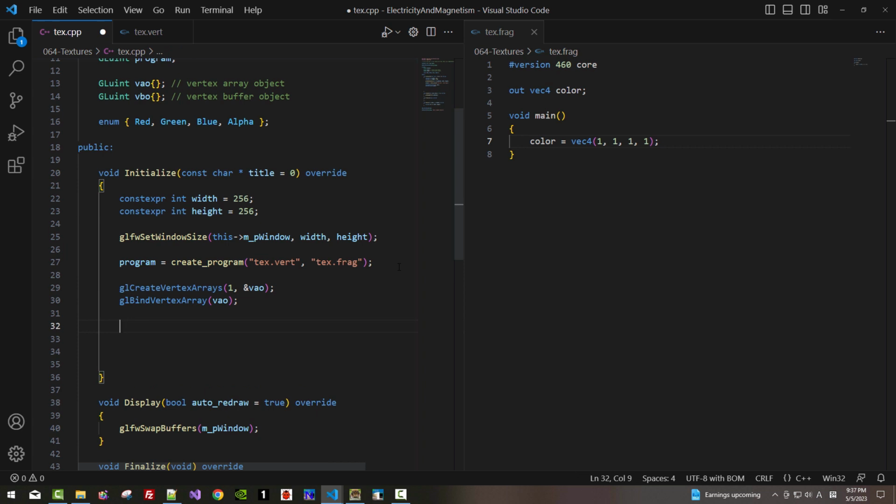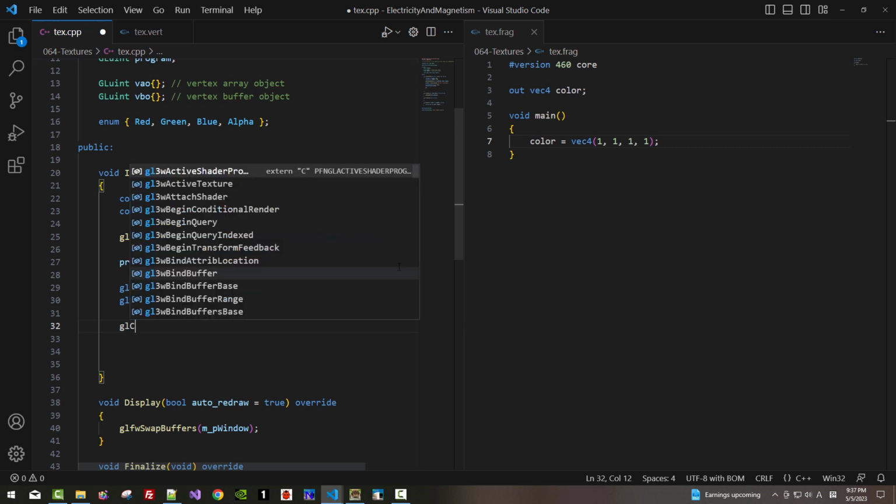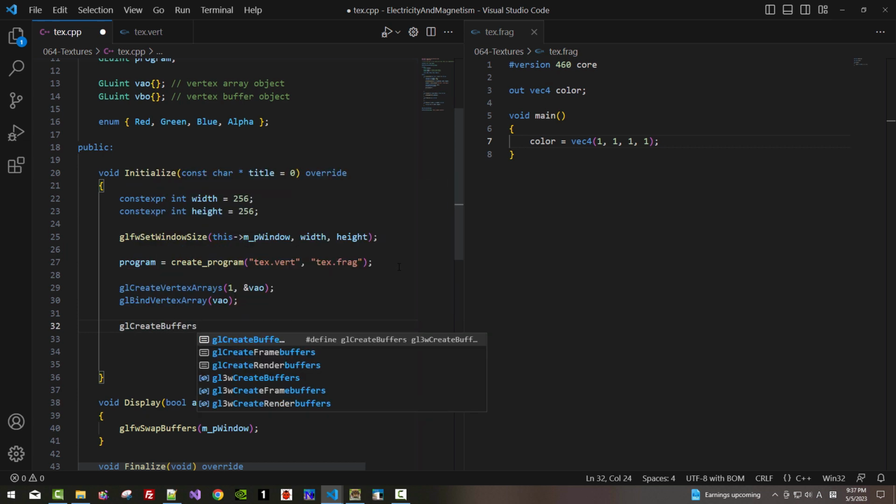Create buffers, name the buffer storage, bind buffer to its target, gl create buffers.